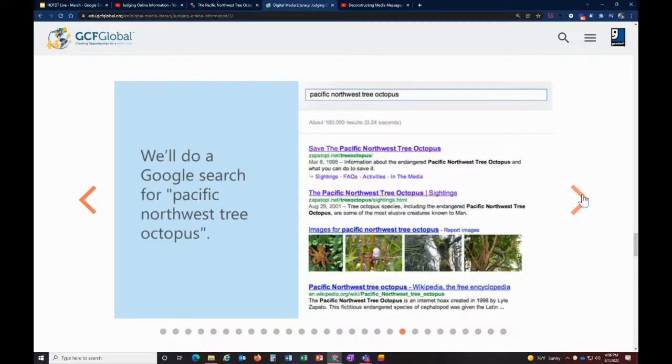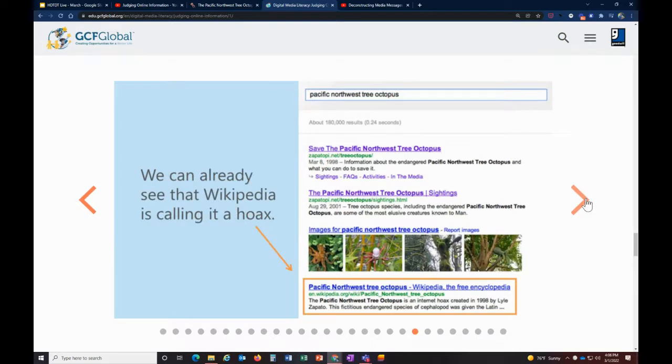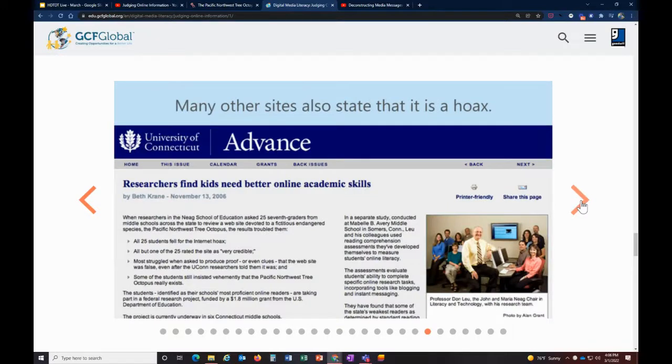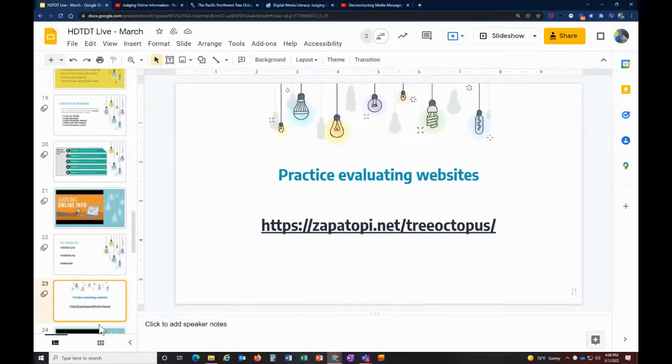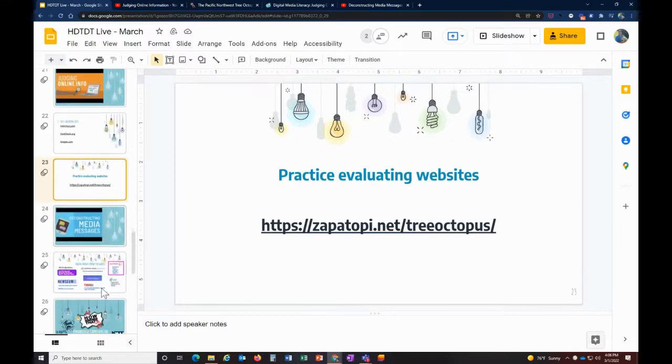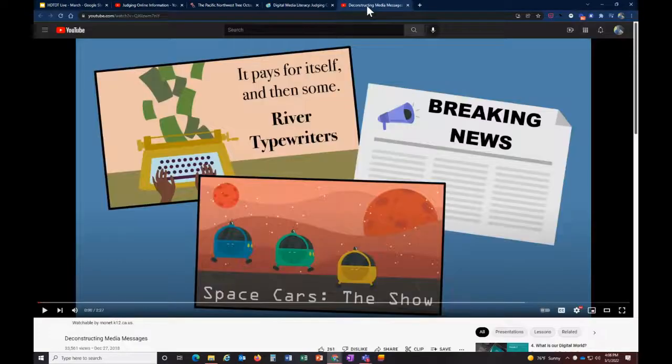So let's see. Doing Google searches on this, it will pull up different pages, and you'll see that they mention on these different pages that it is a hoax. And you'll get more information by doing a little more research, finding different journals talking about it as well. So you can start to do some more research and vet the information. That's part of the slide deck as well. And then for the next item, I have another video that will play.